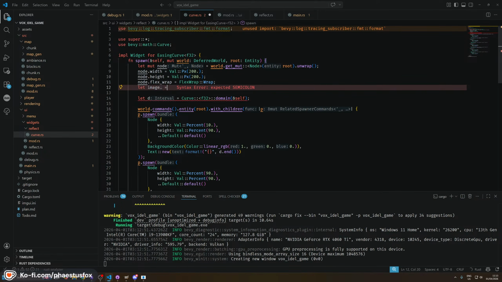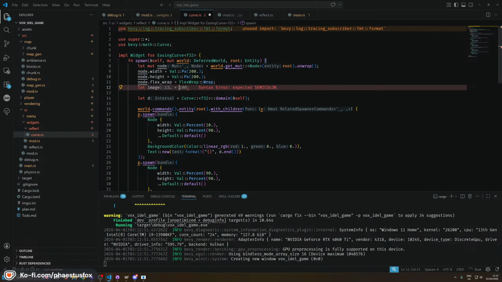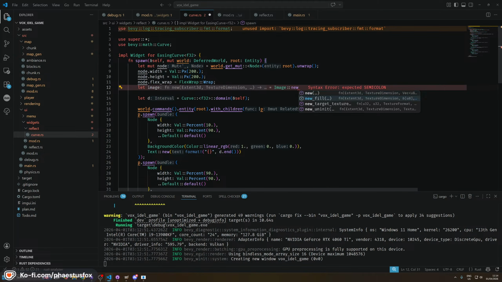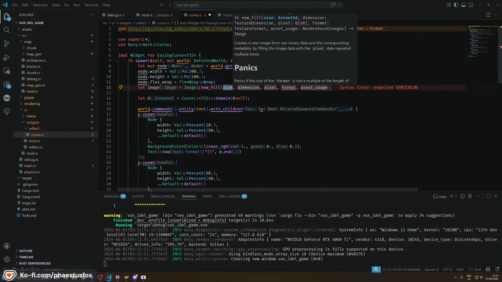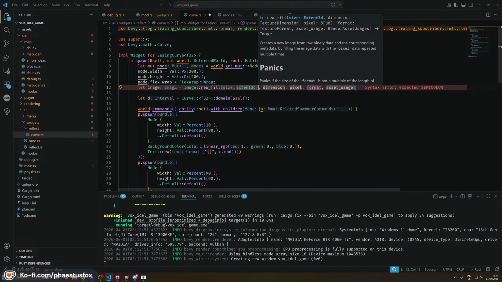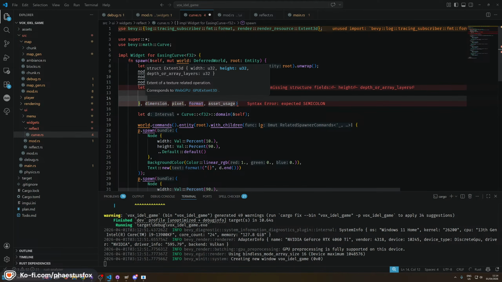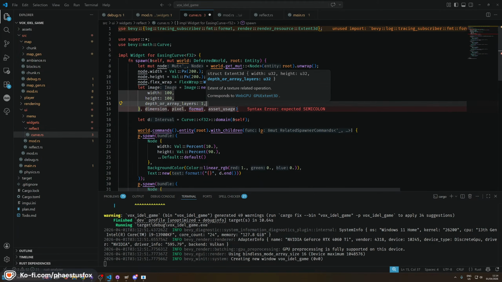let image equal, so we can make the image like way bigger. We can just do like 100 because that's percent. So we're gonna say image new fill. So exact extended width 100, height 100, 100, depth 1. Right.